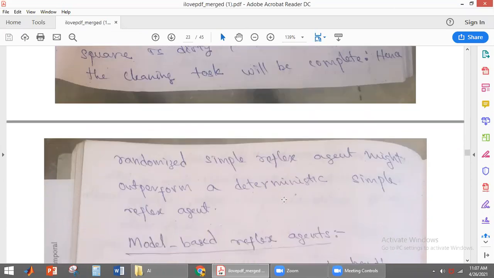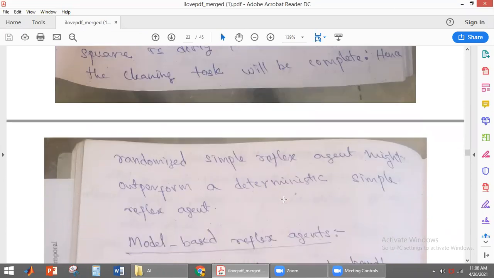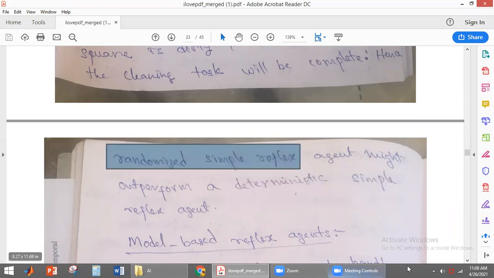This randomized reflex agent will perform better than the deterministic reflex agent. In a deterministic reflex agent, all the sensors are working. If any sensor is not working, the deterministic reflex agent will not perform well. So to make it perform well, it has to select the actions randomly. If it is selecting the actions randomly, it is called a randomized simple reflex agent.